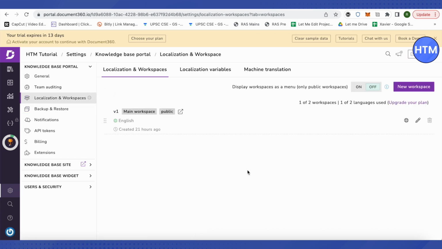Just click on it, and here we can see that there's just one language, which is English, and in order to get global or communicate with our customers in their own language, it is better to add more languages. So you will be able to see this option of add new language. Just simply click on it.